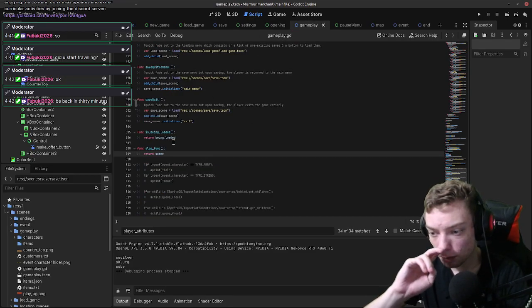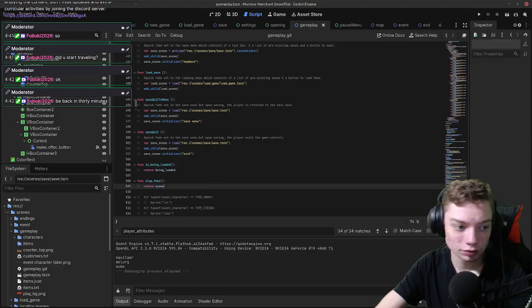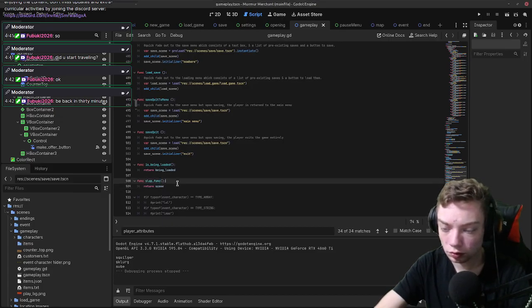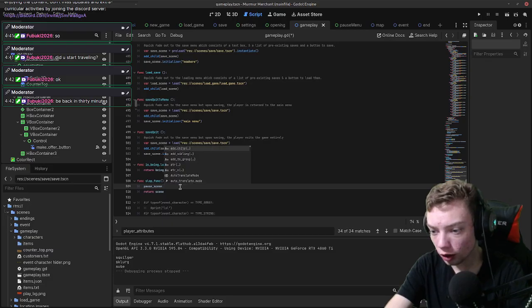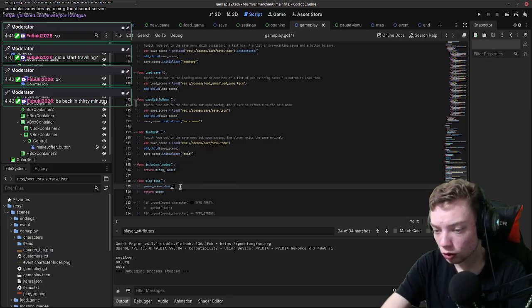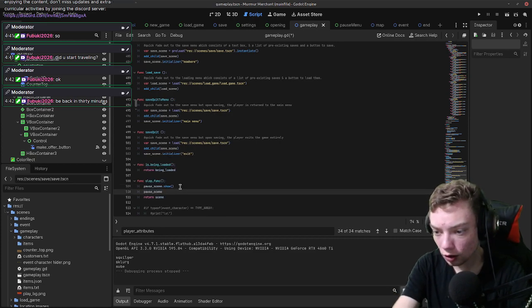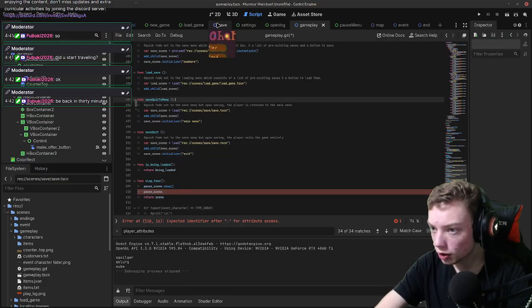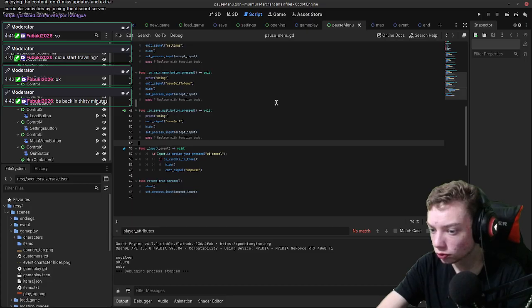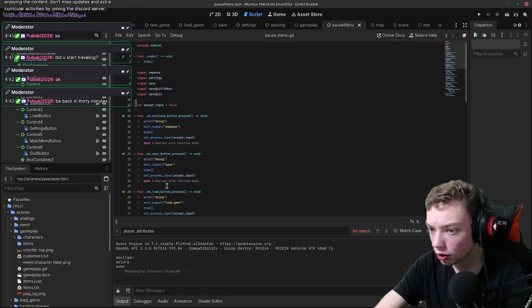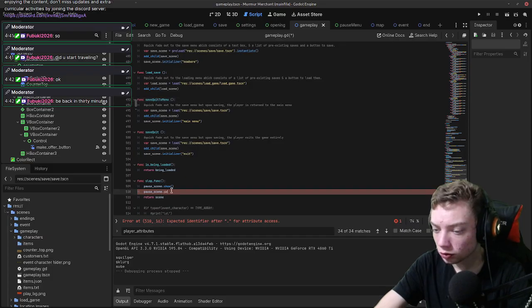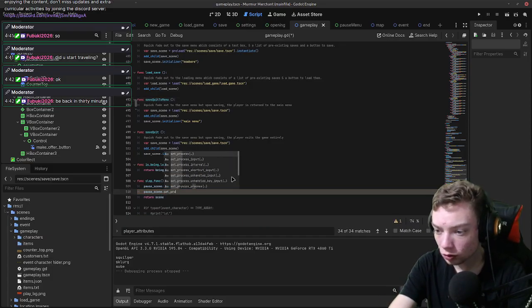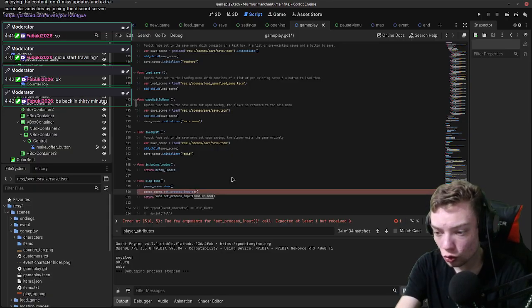Down here, instead of using slopfunk, I guess we could use slopfunk. Would it be pause scene dot show, and pause scene dot accept input, set process input true.